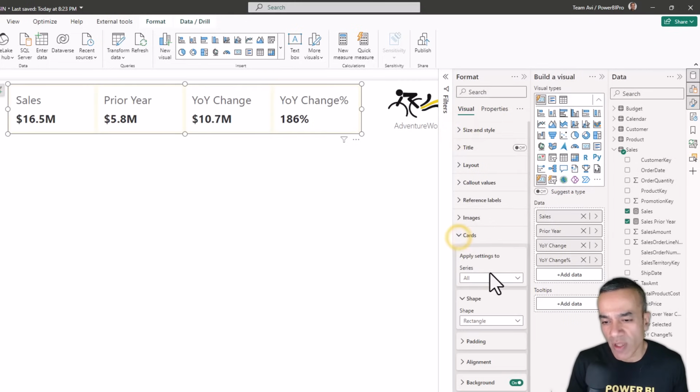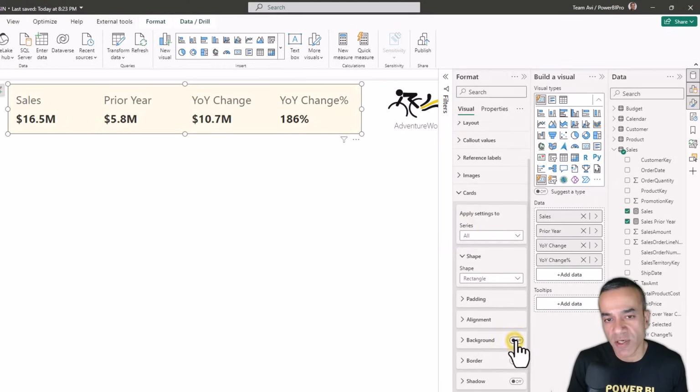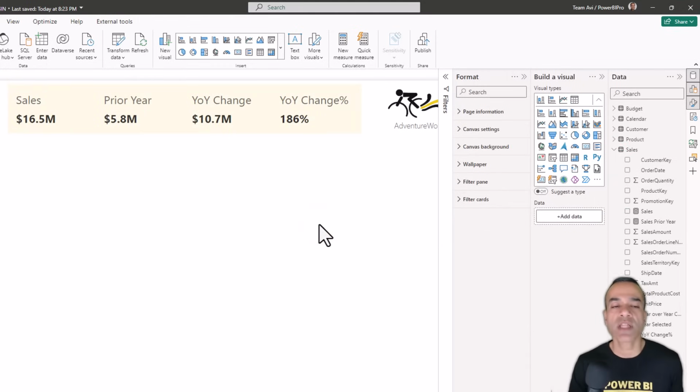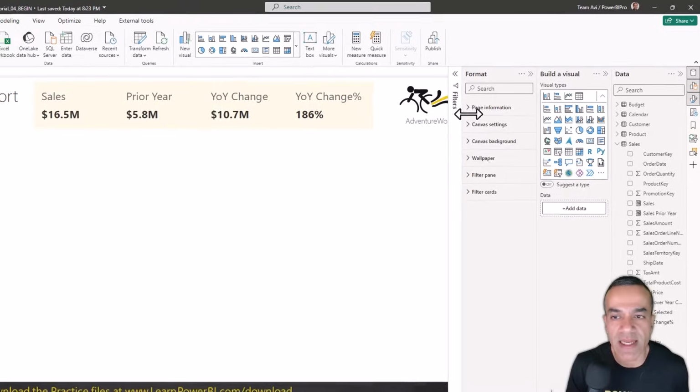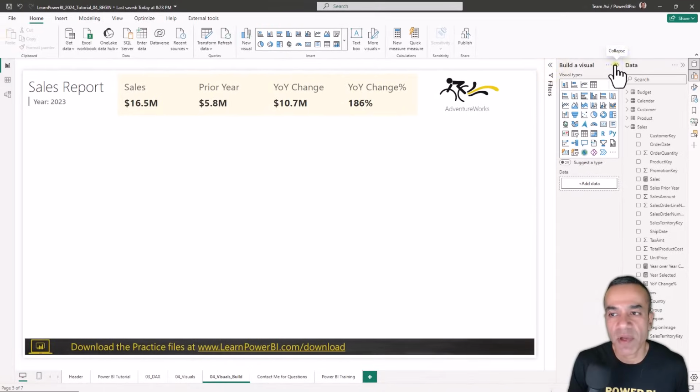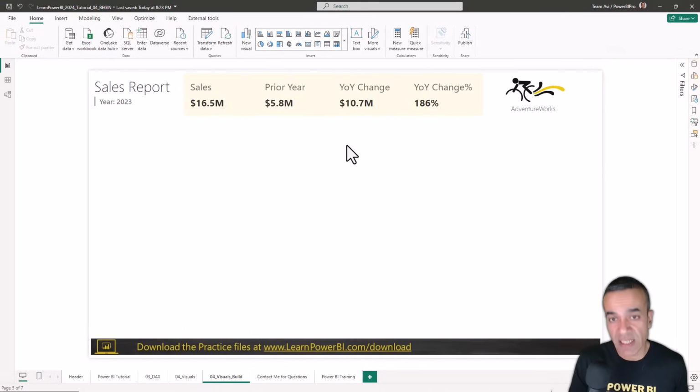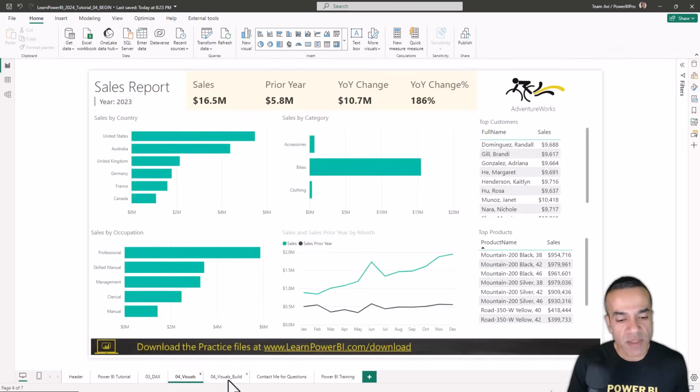But I don't really want the cards to have a background. So I'm going to turn that off. Okay, this is the look that I'm going for. Kind of muted. I like it. Again, as I said, a bit of art, bit of science, but this does follow the best practices. Okay, let's see what other elements we need.